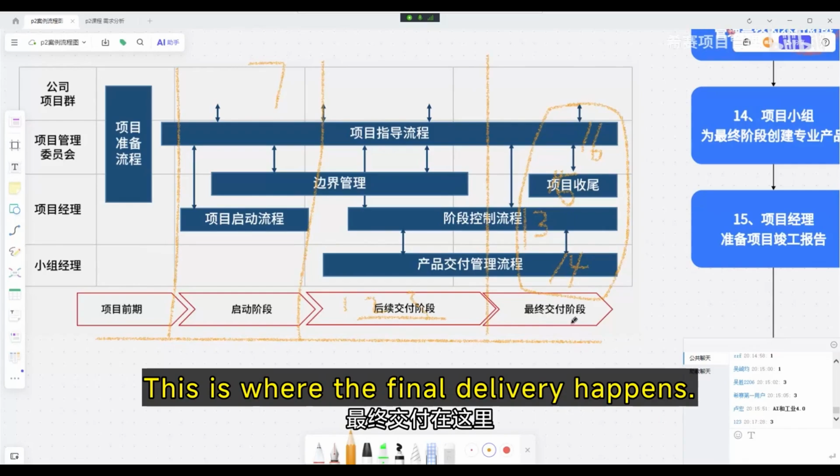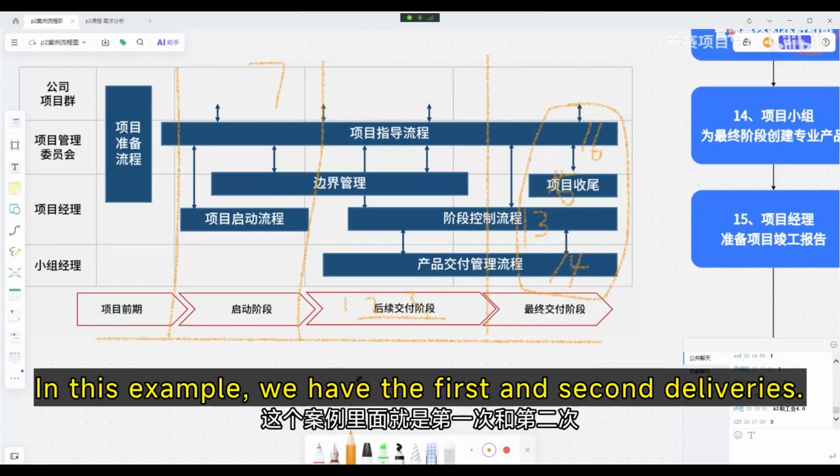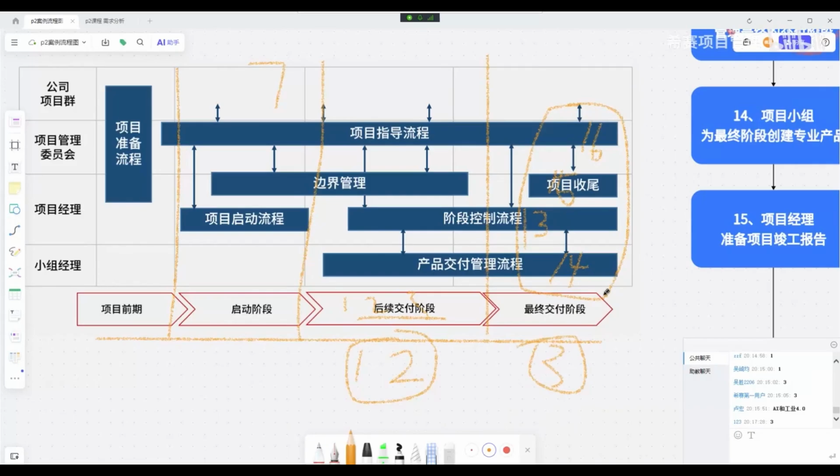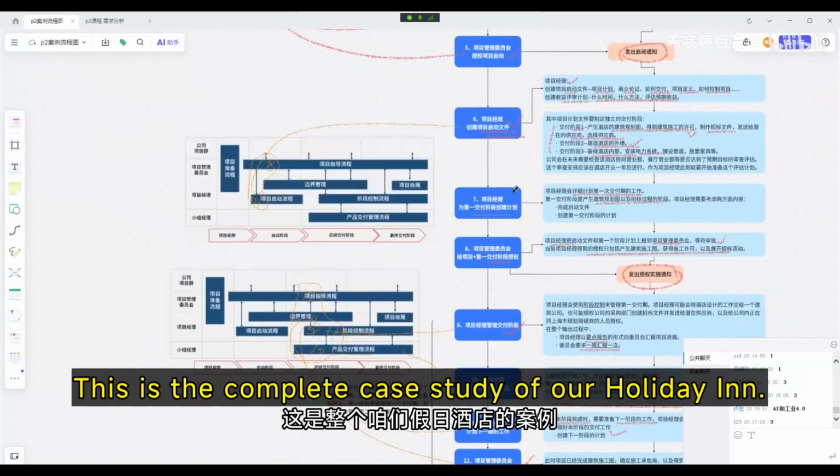This is where the final delivery happens. In this example, we have the first and second deliveries. At this stage, this is where the third delivery takes place. This is the complete case study of a Holiday Inn.